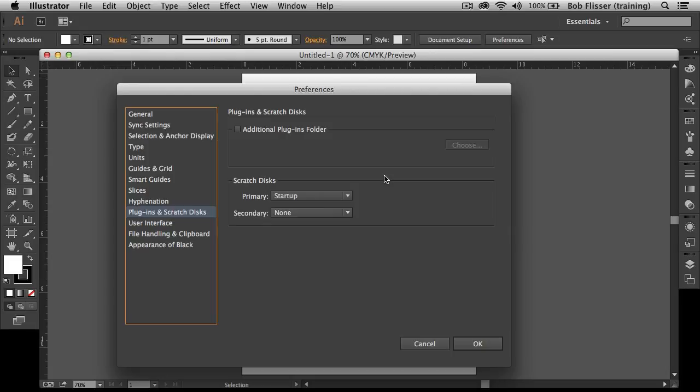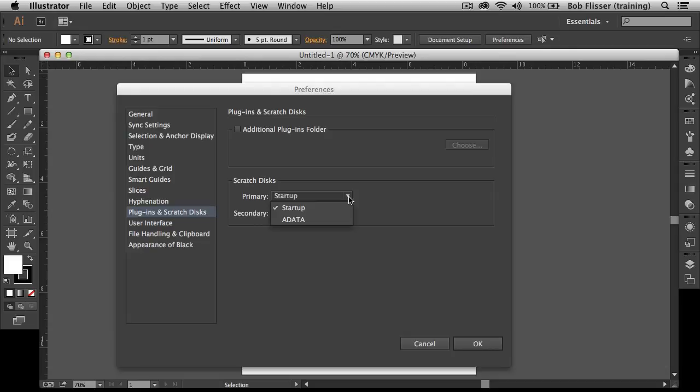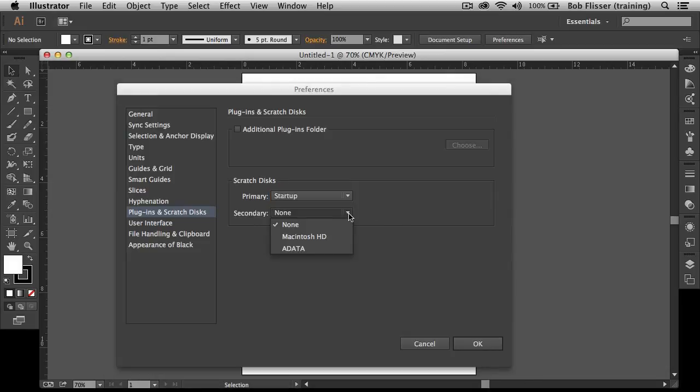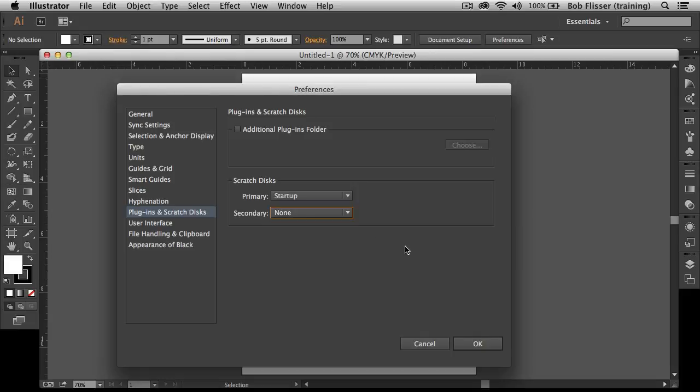If you find that you're running out of room on your hard drive, maybe you have a second hard drive, you might want to set the primary or secondary scratch disk to the other hard drive. And you can simply click here. Now, right now I have an external hard drive plugged in. It's called ADATA. That's just the name of it. So I could select that if I want. So I could do that for the primary, or I could do that for the secondary. Or maybe secondary, I just don't have one. I don't want to set anything for the secondary scratch disk. If you notice that Illustrator is starting to bog down, maybe it's running very slowly, especially if you're running a lot of effects, then you might want to try adding another scratch disk.